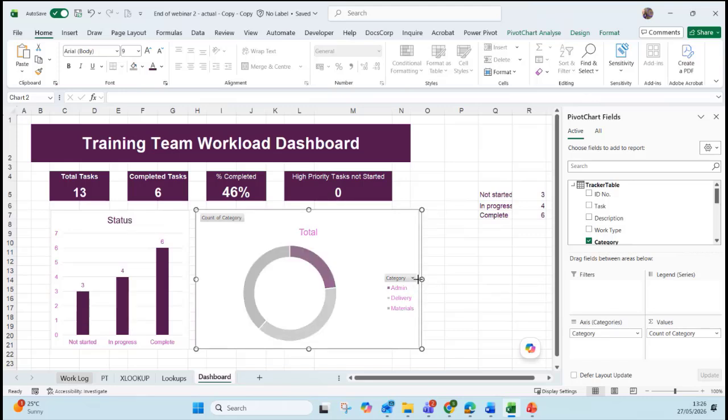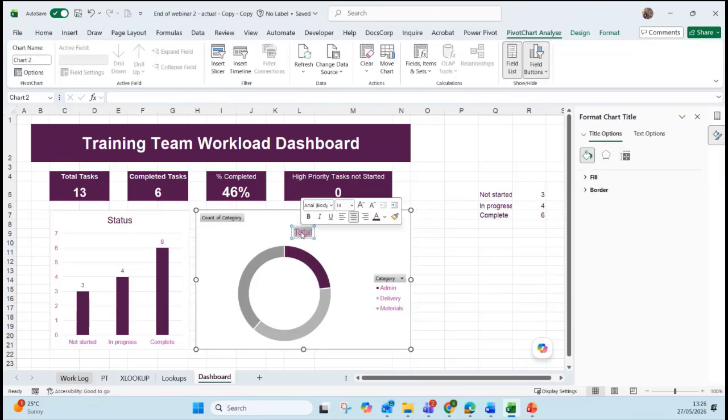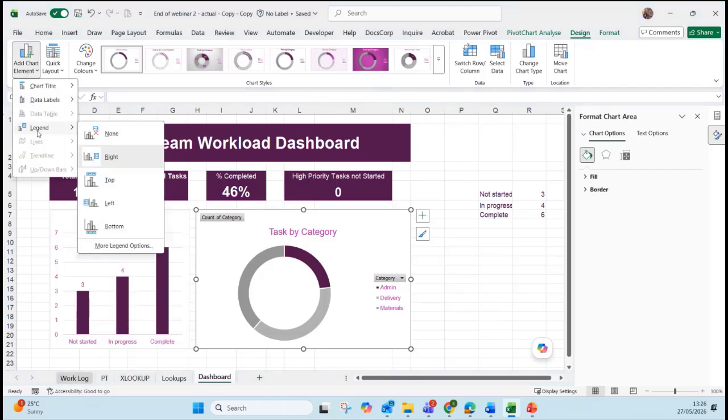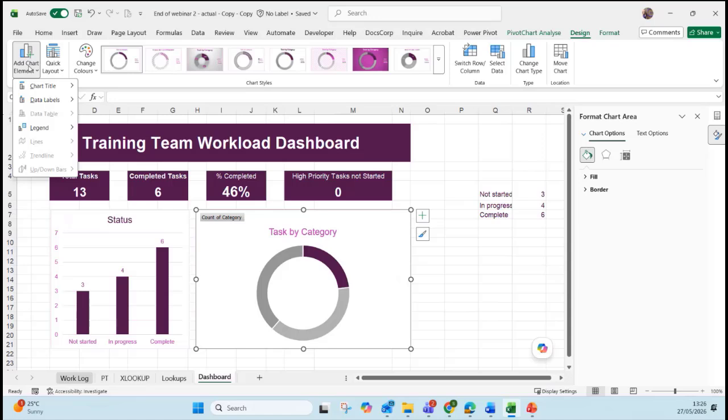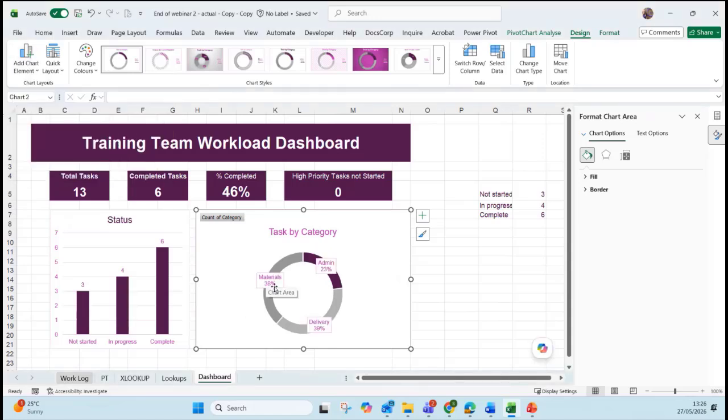Okay. Let me just move that in a little bit there, and let's just change this. So what was this one? Category. Task by category. Again, we've still got the same options in the design and format, so we can still come in, and I'm going to remove that legend because it's using up a lot of space, and I'm going to add in those data labels instead. Let's do something like that. Obviously, you could play around with the fonts and the colors and things. Sometimes it lets you drag those out. There we go, something like that.